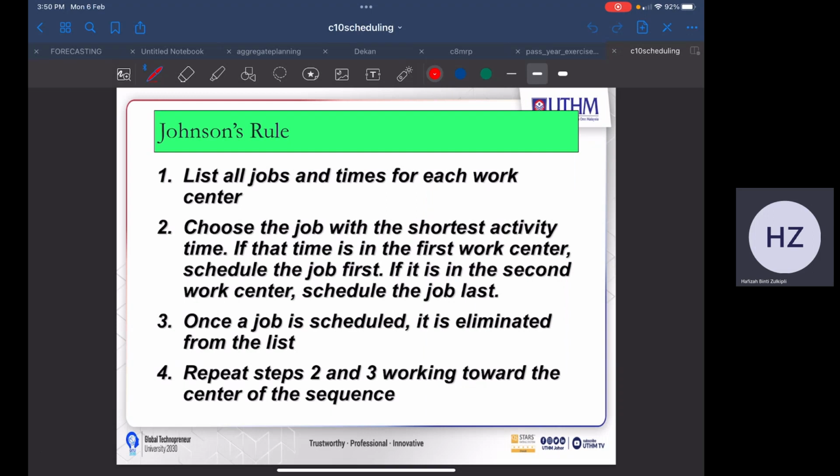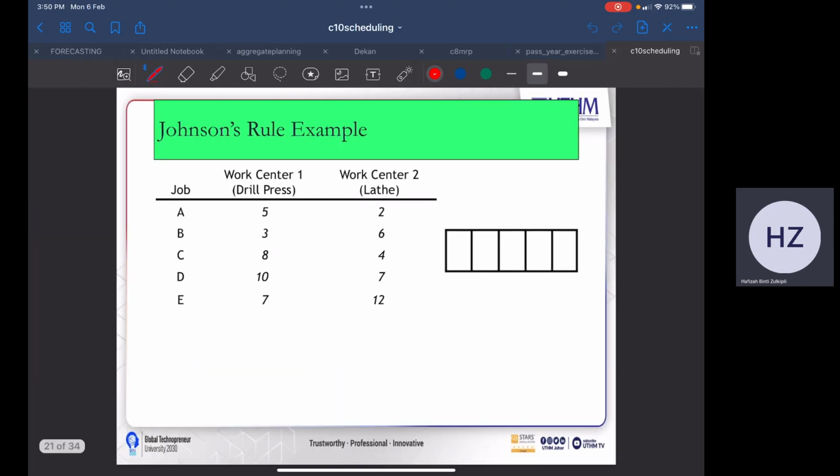Before that, this is the list of steps required to solve these problems. The first one is we list all jobs and time for each work center, and then we choose the job with the shortest activity time. If that time is in the first work center, we schedule the job first. If it is in the second work center, we schedule the job last. Once a job is scheduled, we eliminate it from the list, and then we repeat steps 2 and 3, working towards the center of the sequence. So we will look at this example.